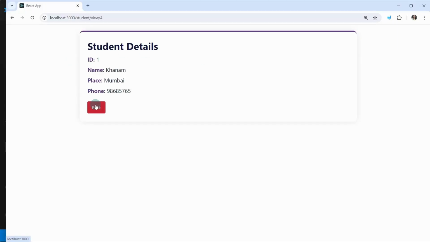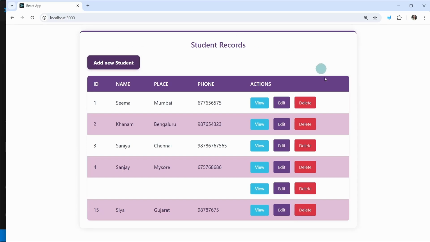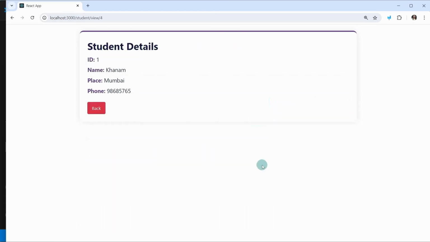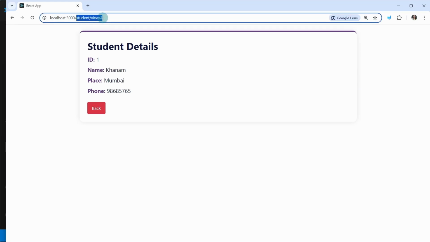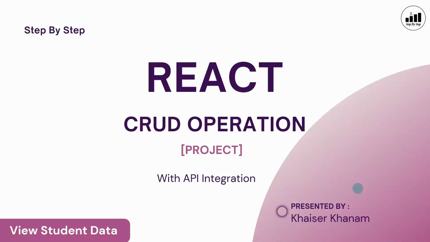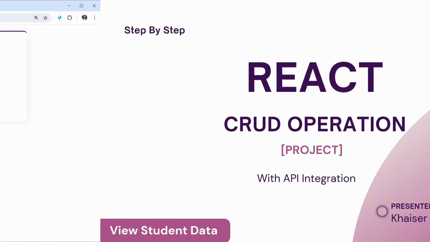Now I am having this back button. When I click on this, successfully I am inside this home page. Now I will click on this view. Successfully I am redirected to this page, and also I am able to access the ID of the student. Let us see how to view student data based on the ID.